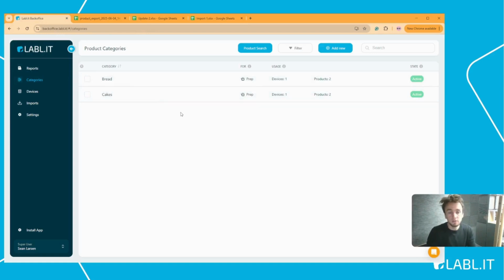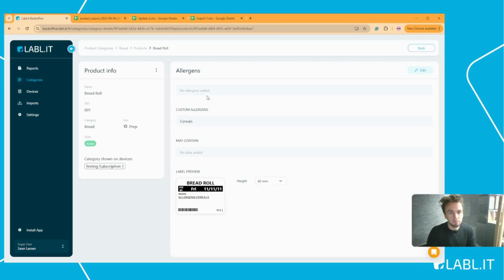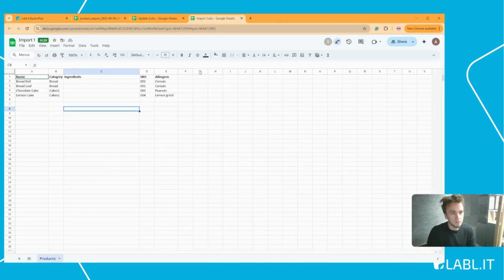So this is a successful example of the purge function being used. Now, what happens if we wanted to update some of these products? If I go into the bread category just here and go to bread roll, you remember that we talked about the SKU field. You can see on the left in the product info, we've got SKU 001. It's just a unique identifier, like a code for that particular product. If we go to the spreadsheet, you can see how that matches along. Yes, we expect that. That's correct.